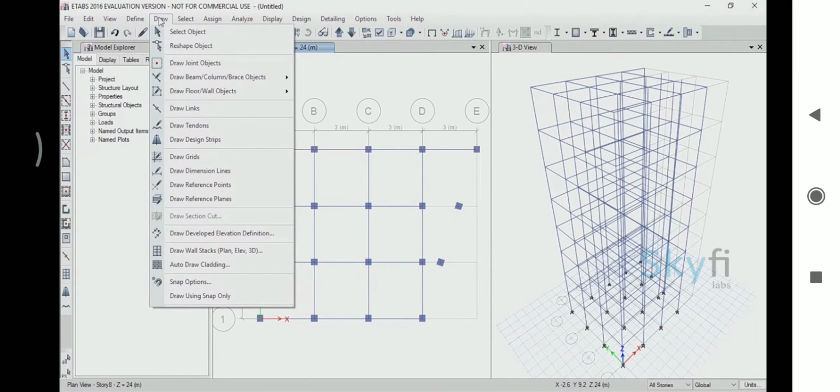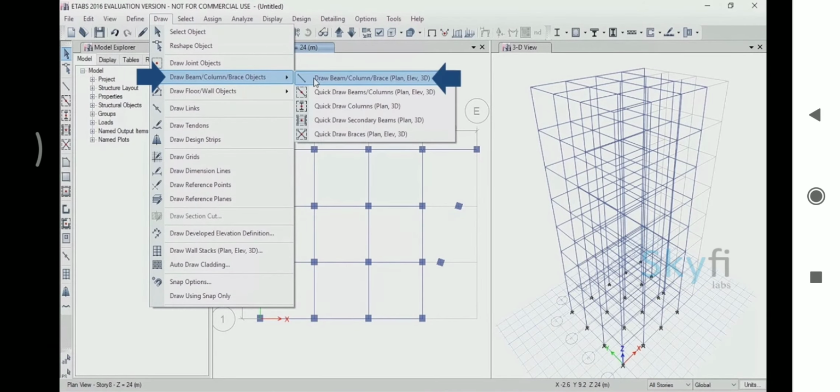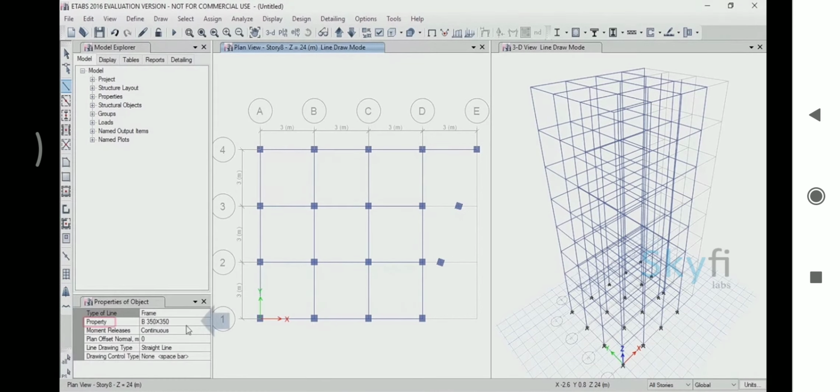Now choose the Draw Beam/Column/Brace option, from the Draw menu. Check that the correct beam property is chosen. You will draw each beam individually now. Start from one point, and click on the next points in this way, for the 3 inclined beams. So in total, you are clicking 4 times for the 3 beams, as they are continuously connected to each other.